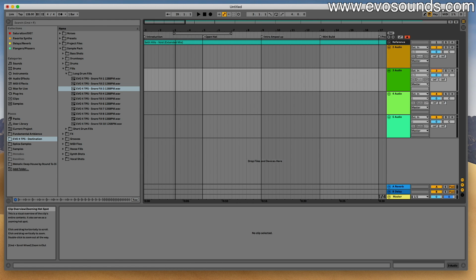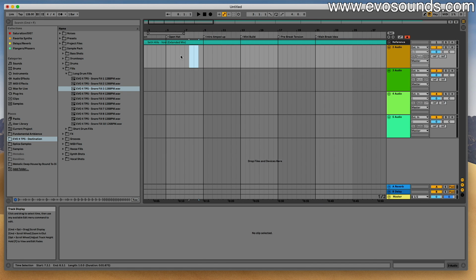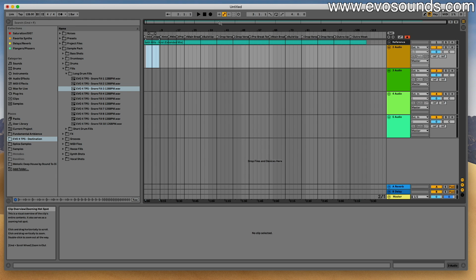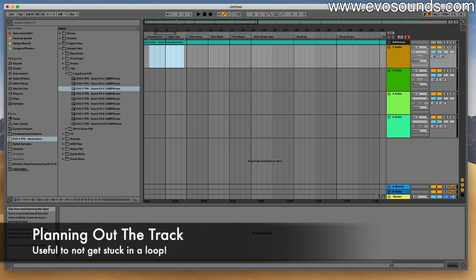And you can see here we have essentially an introduction, which lasts for about 4 bars, and then an open hat comes in. Then the intro is amped up. That means this part here, the kick is sort of like you don't have the strong full-out kick yet. You always want to start as minimal as possible so that you can build bigger every single time.